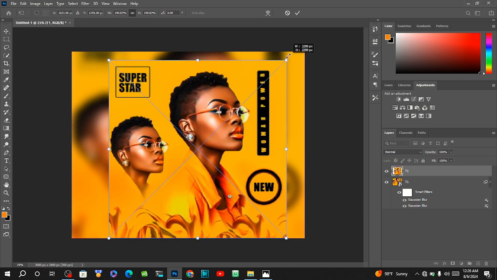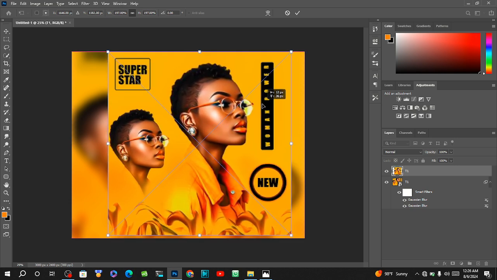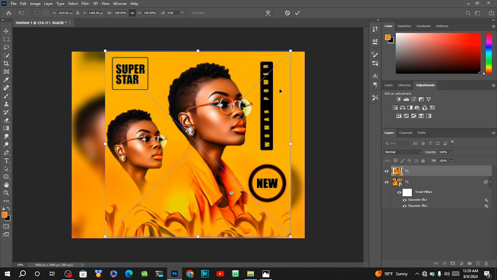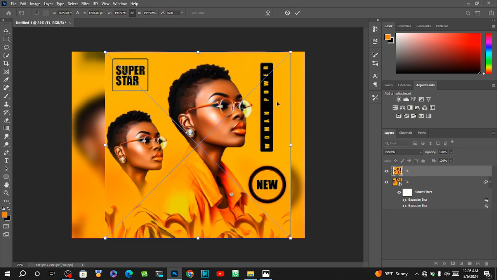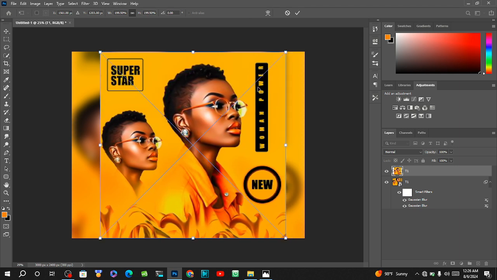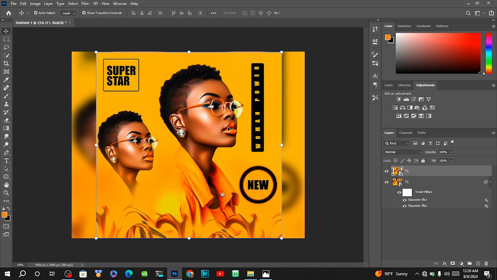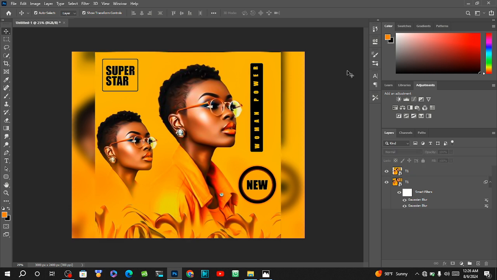Okay, keep increasing it. I think okay, this one, a little, okay, that's actually okay. So make sure it's in the center. So click on good, make sure it's in the center. So all you do to the main design is add some shadow.